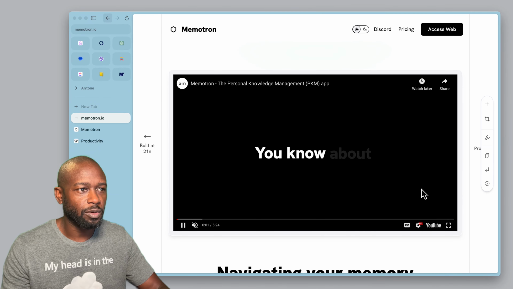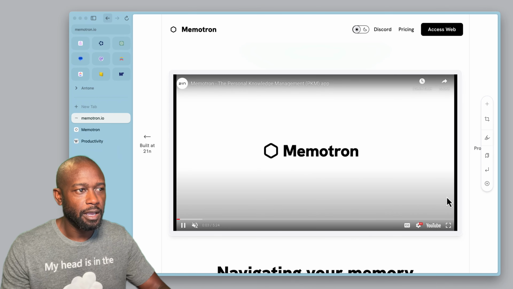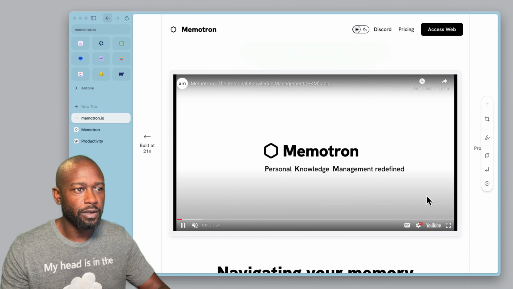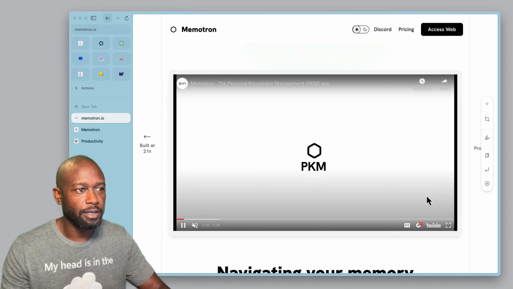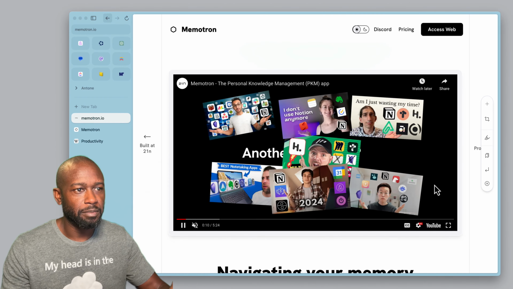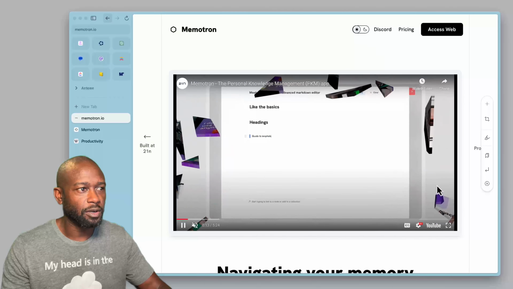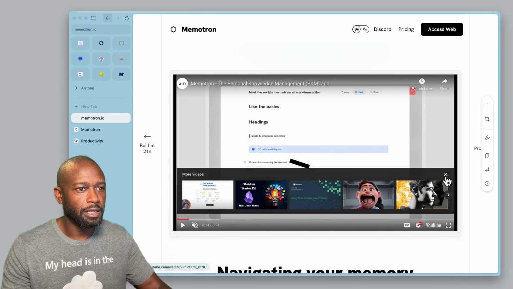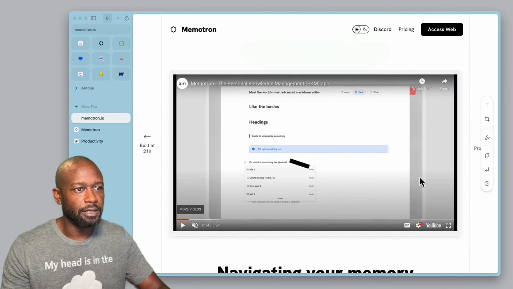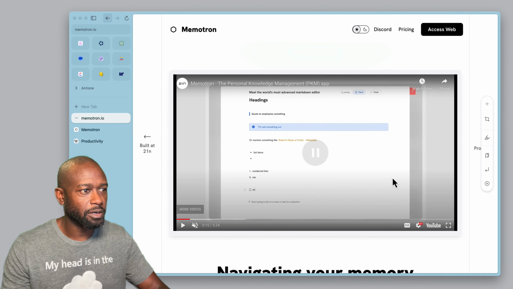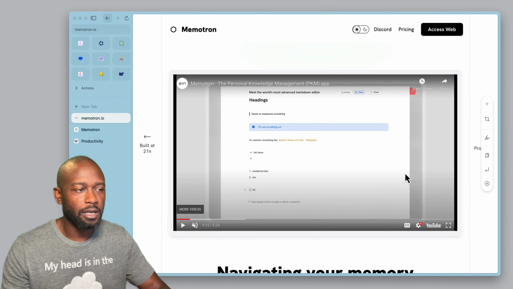Now if we scroll down, we can see that they do have a video front and center that they released. It's one of the first ones on their website, and they go through all of the different things that you can do with the application. It gets many of the basic stuff out of the way. So if you want to do headings, quote blocks, check boxes, checklists, bullet lists, add in images and audio and video as well, all that stuff is in there.